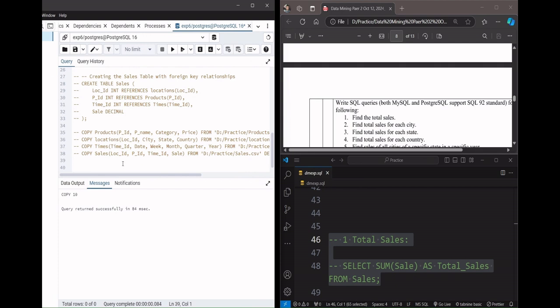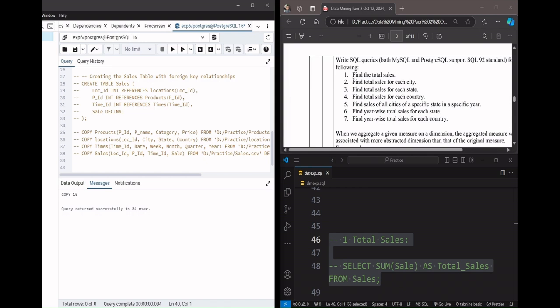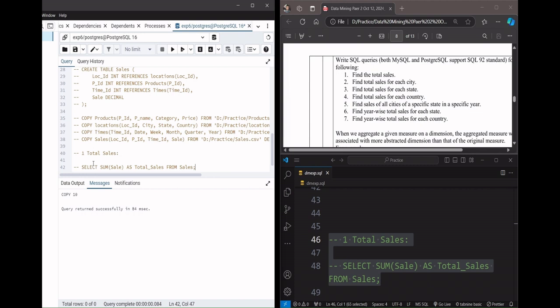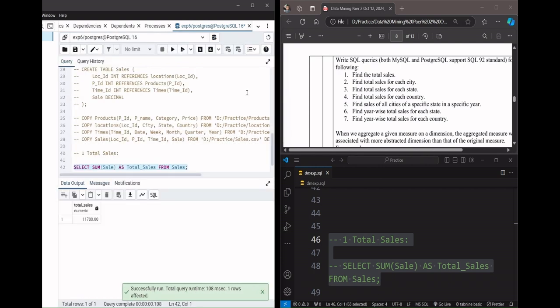So again, we will come to the query tool of pgAdmin. The first part is to find the total sales. So we will simply write the query for the total sales: select sum(sales) as total_sales from sales. We will execute it and we will get the combined total sales of our data set.